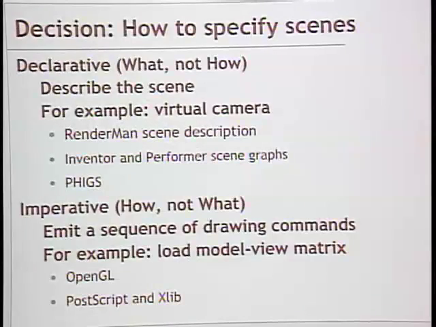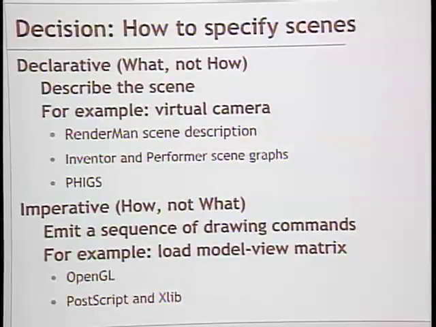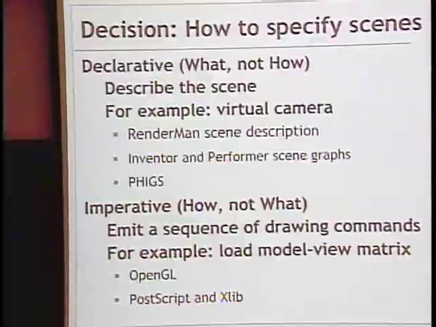Okay. So one of the first things we have to decide is how do you specify a scene? We need to talk about the scene that we're rendering, and how do we do that? There are two different ways we can do that. One is a higher level, declarative way to do the scene. So what is actually happening in the scene? The example I have here is a virtual camera. We're going to describe the scene from the point of view of a camera.